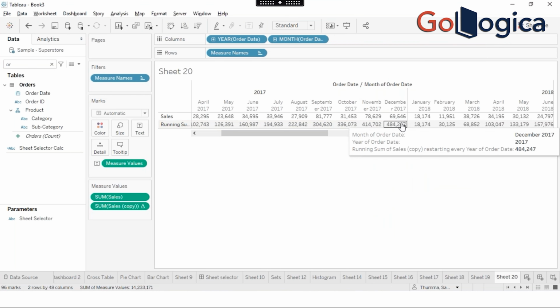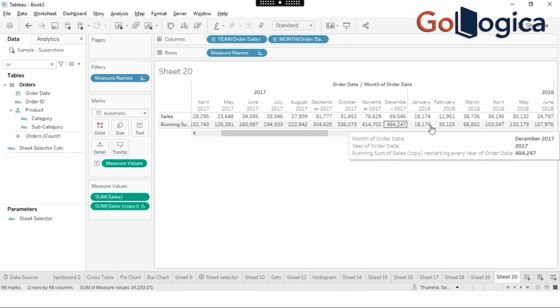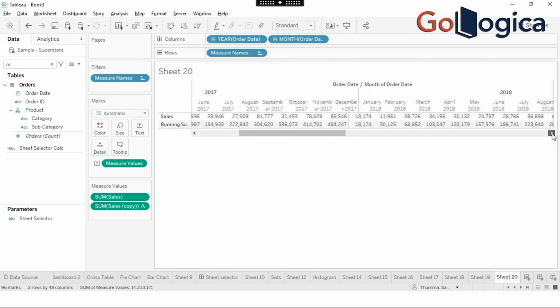So it ends at December 2017, and again it restarts at January 2018. Restarting means it will start from the beginning, so you will have the January 2018 value as is, and as it is a running total, it keeps on adding the values till the year ends. This way it happens for all the years.